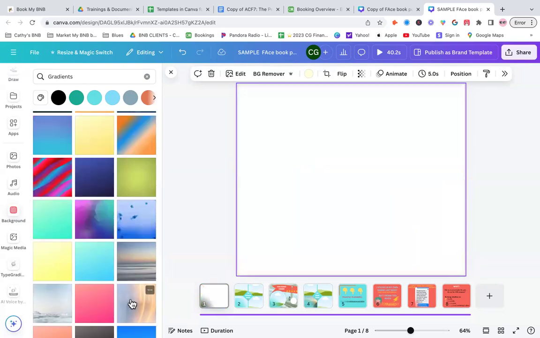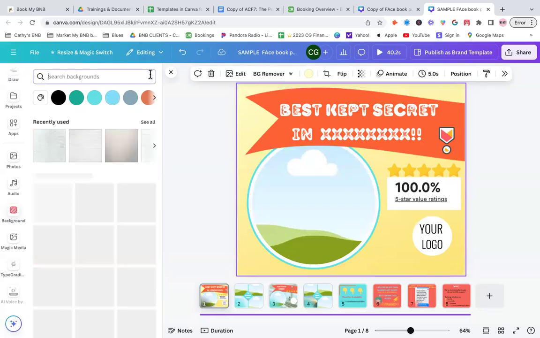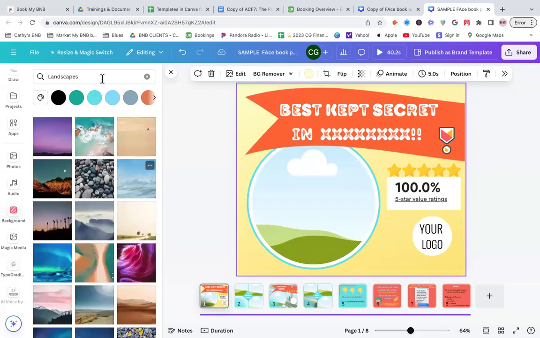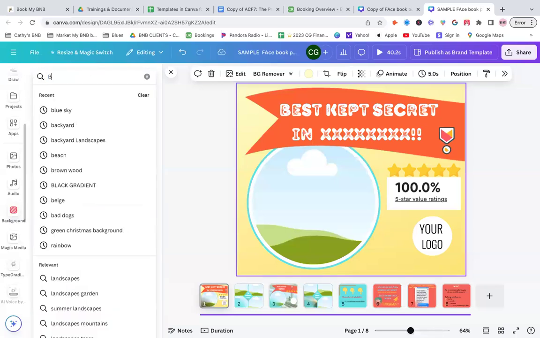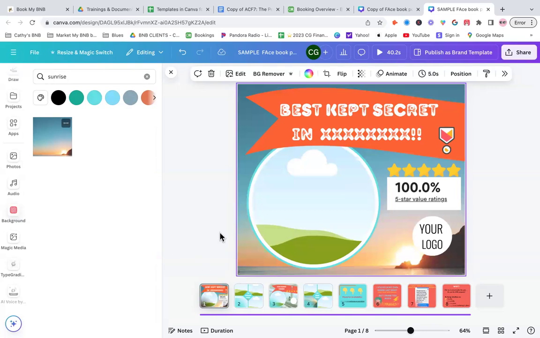And that's that. This is a gradient going sideways. I don't like that. Let's just play with this one. So we'll go with that yellow. Or if you don't want gradients, you can go to landscapes and see all. And you can actually type in a certain type of landscape you want. So let's say we want beach. Or let's do sunrise. You can type that in. And here they come. There's just one. I actually like that one. And I've actually blown this one up.